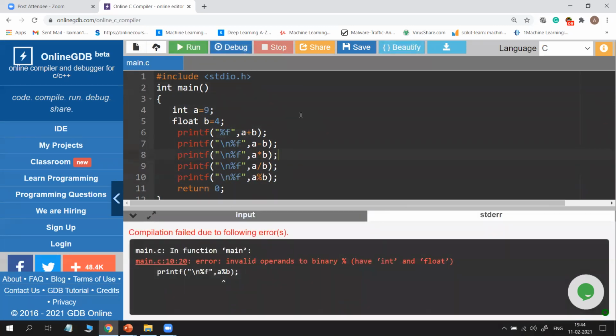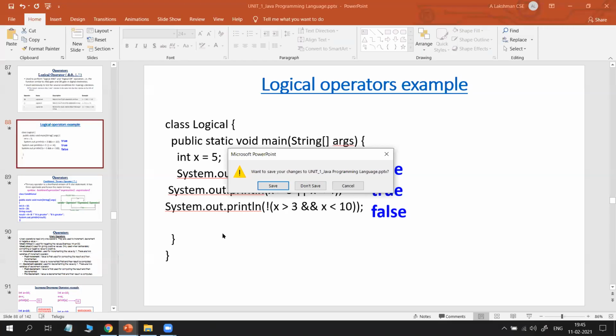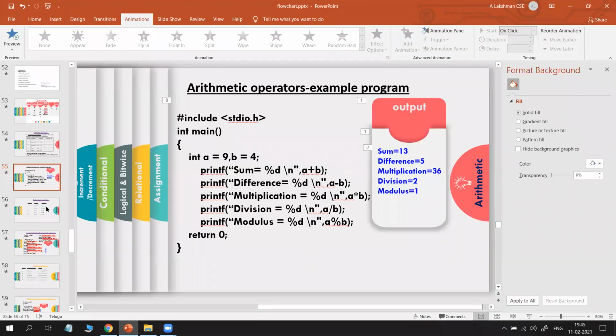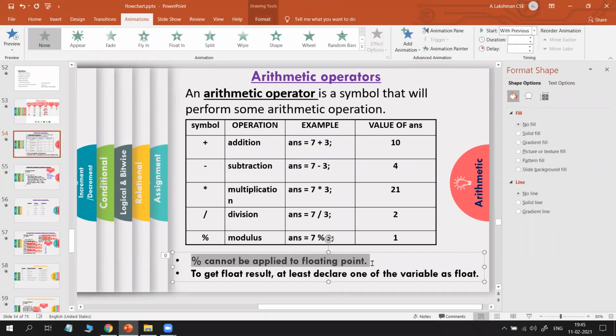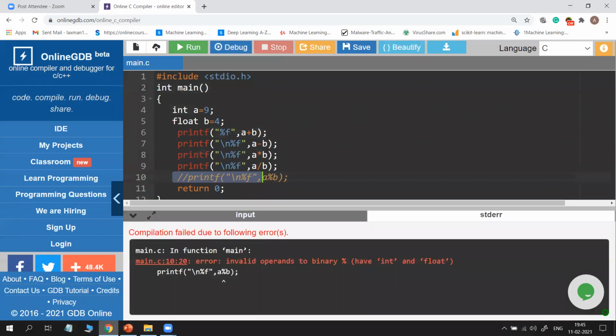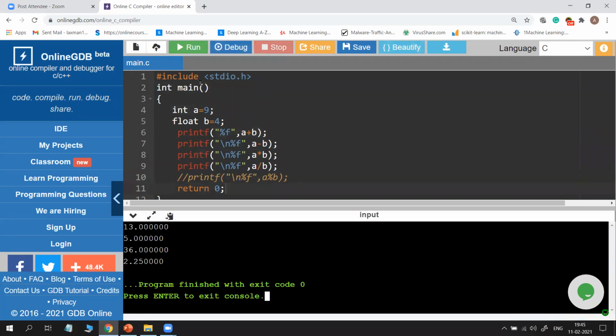See what happened? Mod, one important thing you need to observe: mod is not applied to floating point. So just put a comment on this one. As we discussed here, the modulus operation is not applicable to floating point numbers. So if I comment it out and run for the remaining output, see here the first one is 13.0.